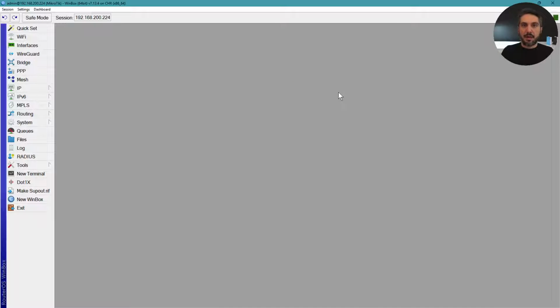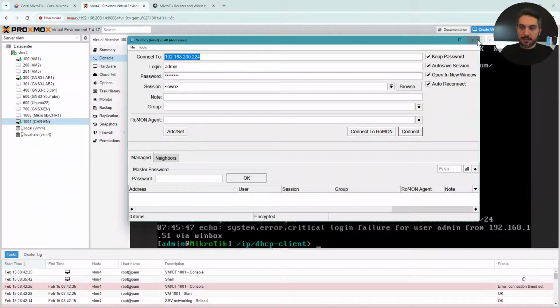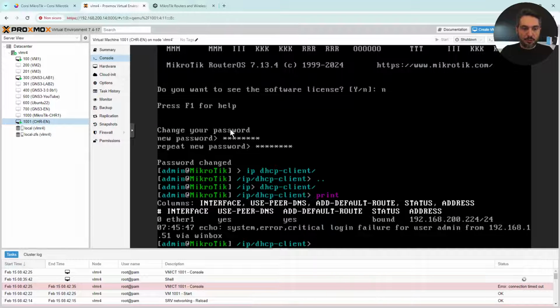And now the MikroTik CHR is ready to use on your Proxmox server.